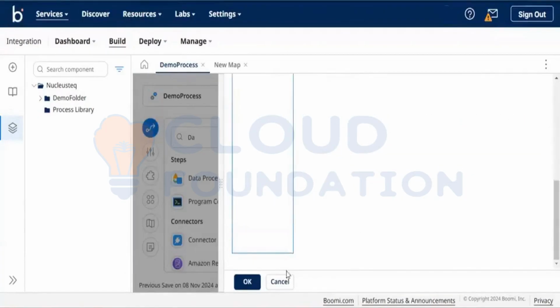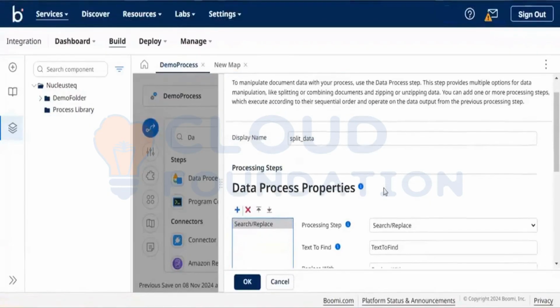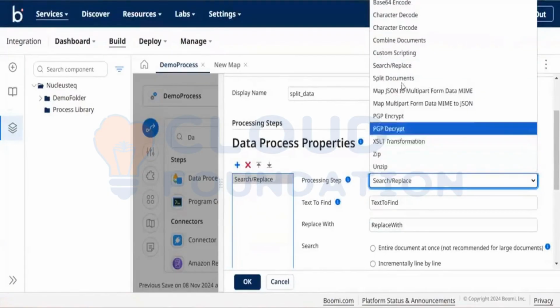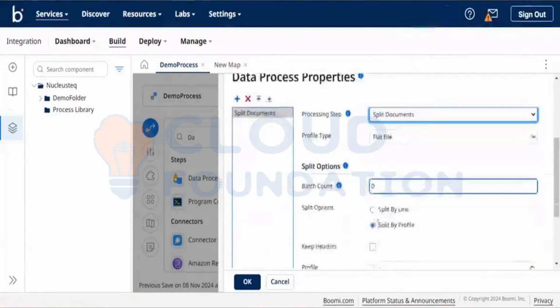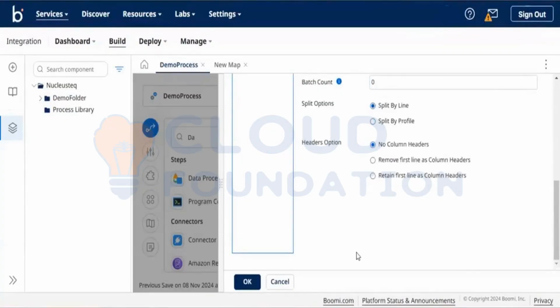Click on plus sign. In the processing step, from the drop-down, select Split Documents. It's a flat file. Scroll down, split by line. You can say retain first line as column headers because we have checked that information.